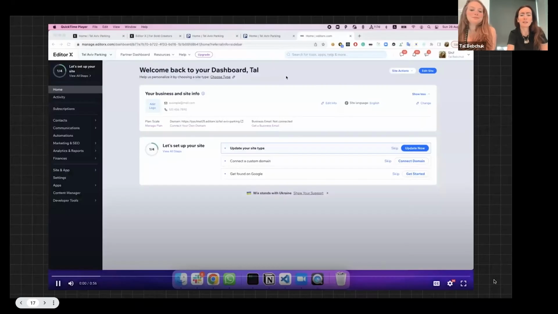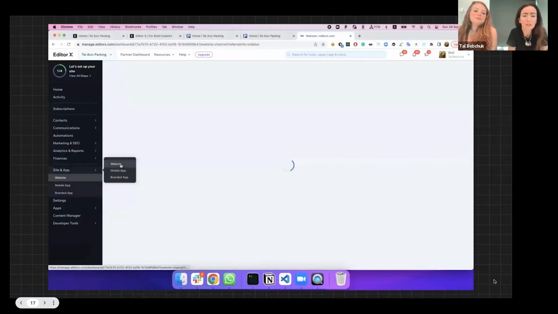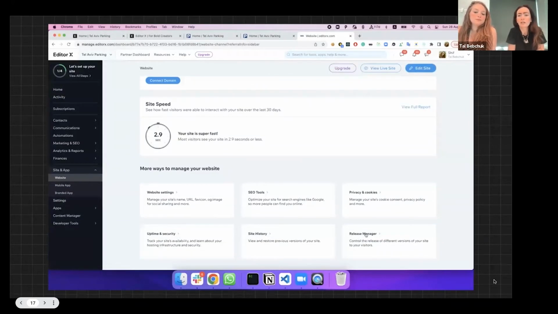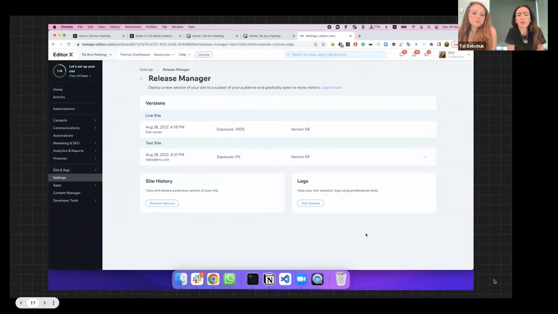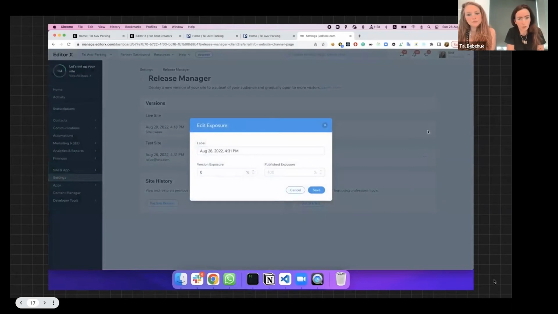Okay, so I can manage my test site in the release manager within the dashboard. So let's open it together. Okay, so in the release manager, I can see the live version of my site and the test site version. And I can also edit the exposure of my site, which basically allows me to gradually roll out a functionality I'm not sure of. But in this case, let's just set the exposure to 100%, which is exactly the same as publishing the site live.